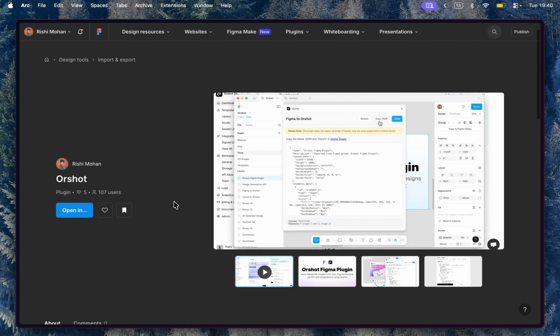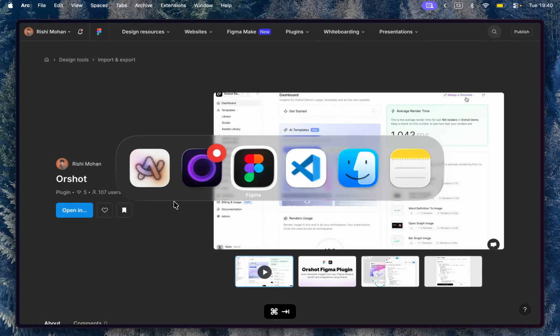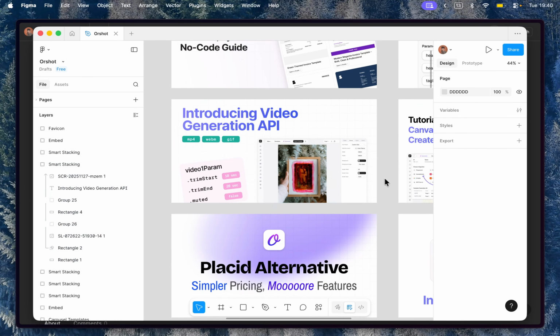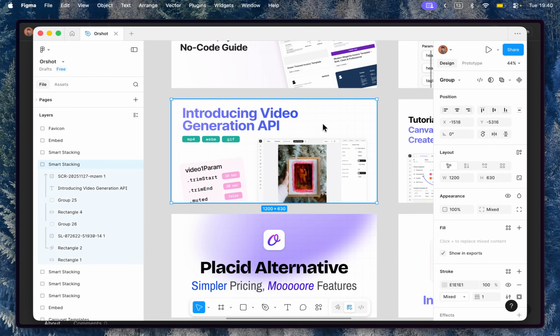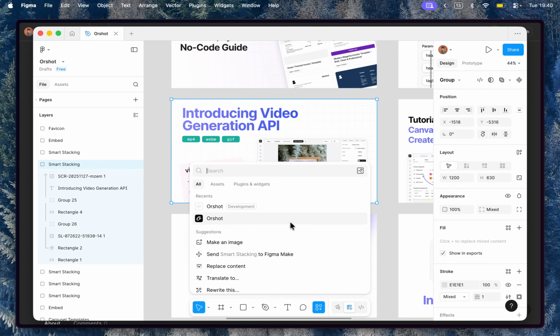Once you have added this, all you need to do is go to that document, and for example, I want to import like this template in Orshot, and I've already installed the plugin in this file. So what I will do is I will click on this. First I will select the group, which is this one. It has like multiple layers, images, text, and everything. All of these are like different layers.